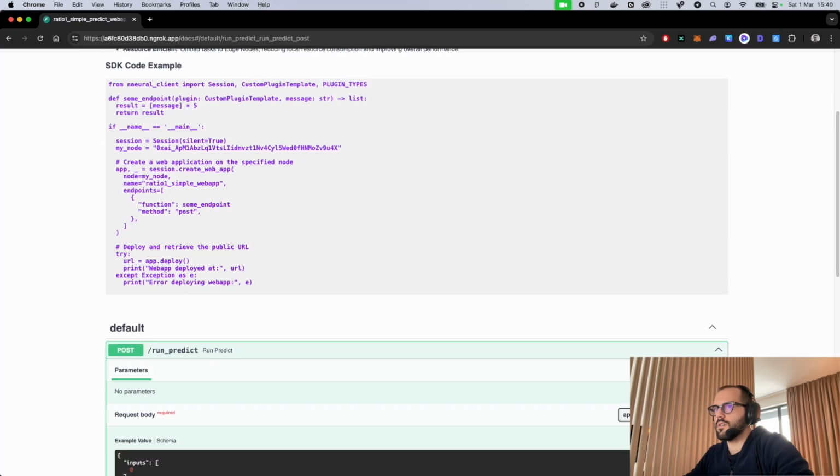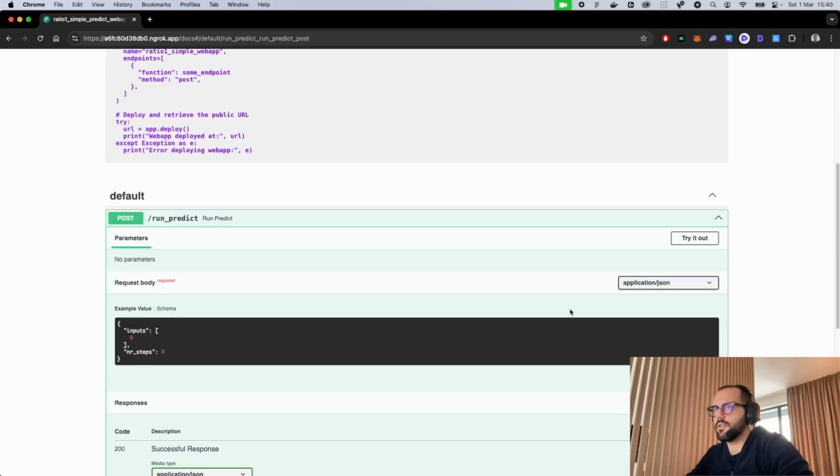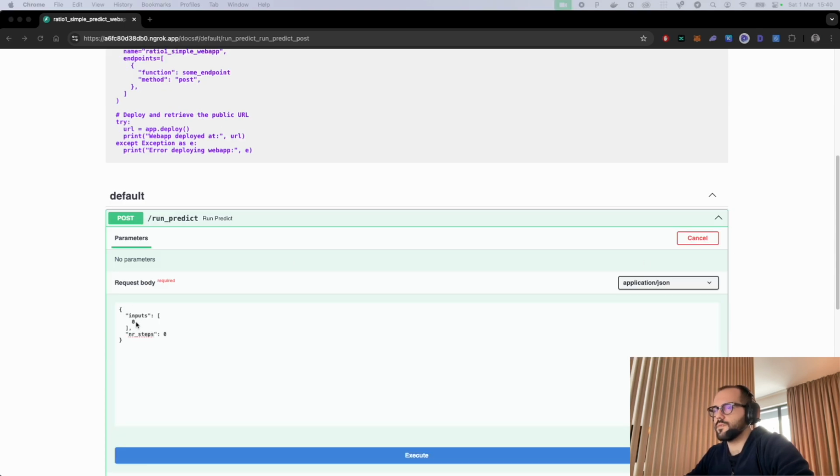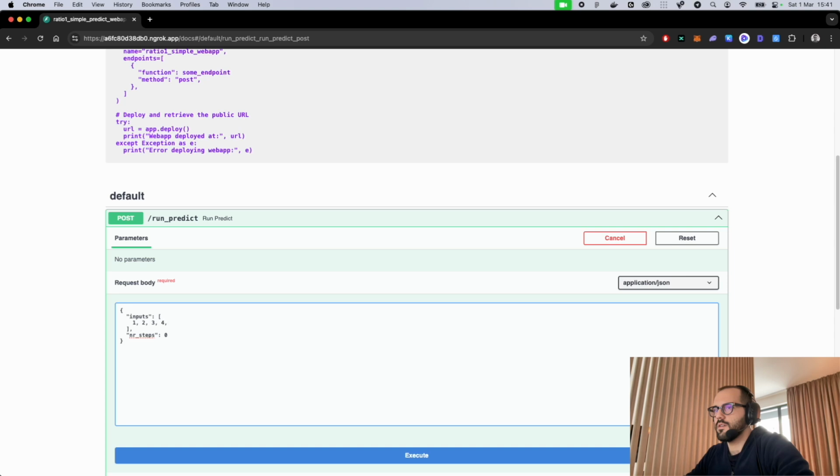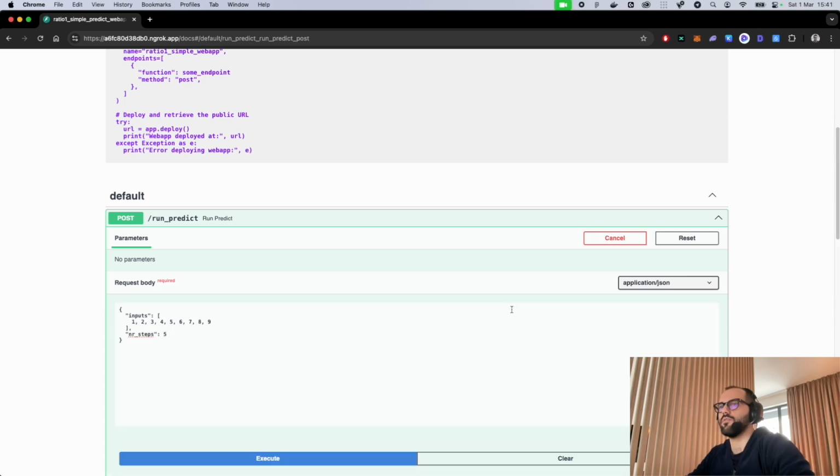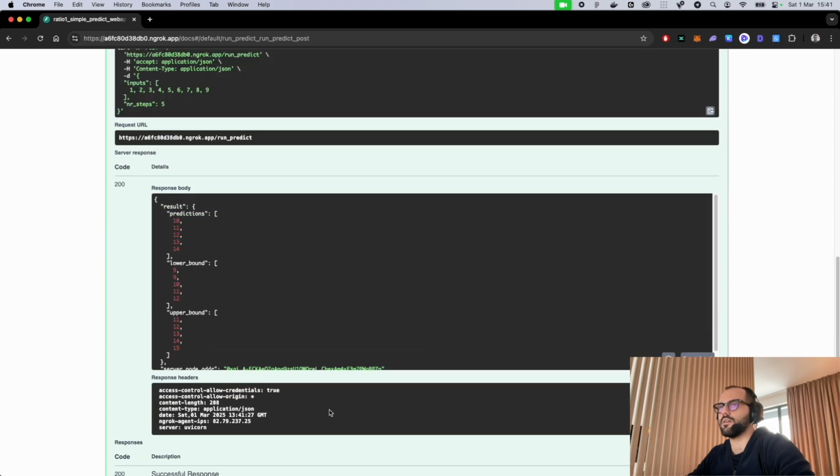Let's try with inputs from 1 to 9 and the number of steps set to 5, and execute it. As you can see, you can see the predictions and the upper and lower bounds.